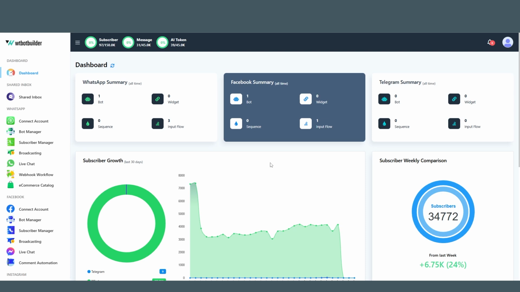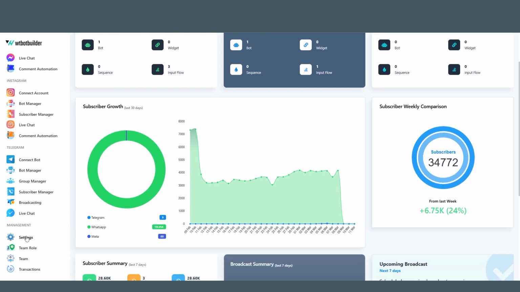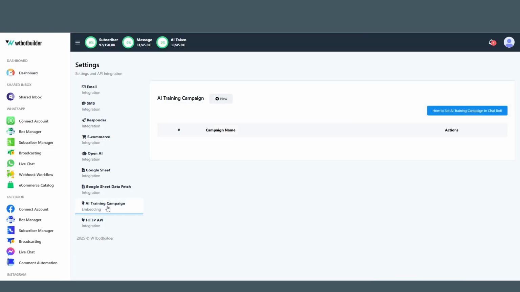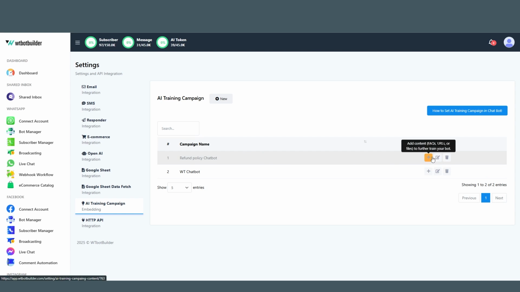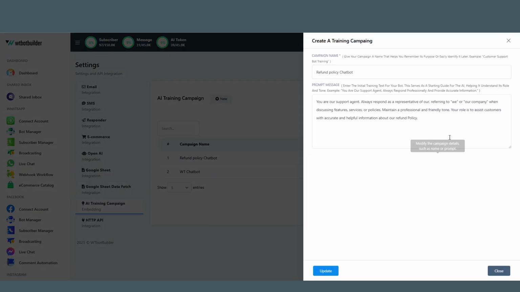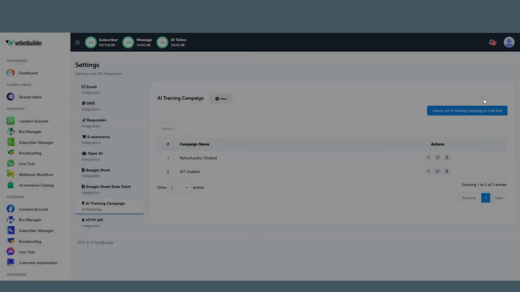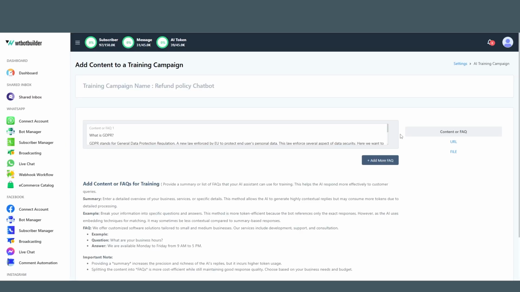First, let's recap how to set up the Assistant. Let's go to the training campaign from the settings. This is the campaign that I created in the previous video. I instructed the AI with the help of this prompt, although I did a little bit of modification over here. After that, we trained the AI using the training data.